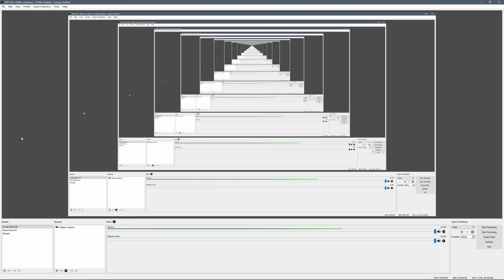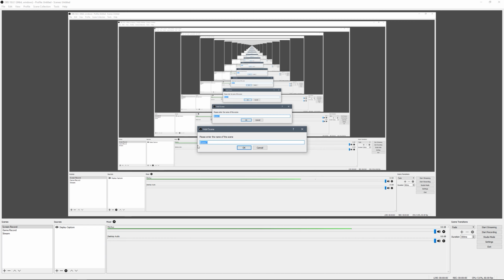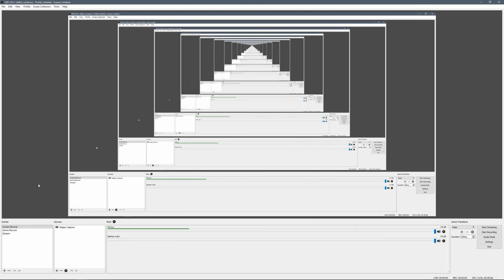So the first thing you want to do, because your screen will just be blank when you open up OBS, is create a new scene. So you just want to click the plus icon over in the bottom left corner here. And you can name your scene whatever you want, and then click OK. And then it'll still be blank. You still won't see anything in this preview window here.